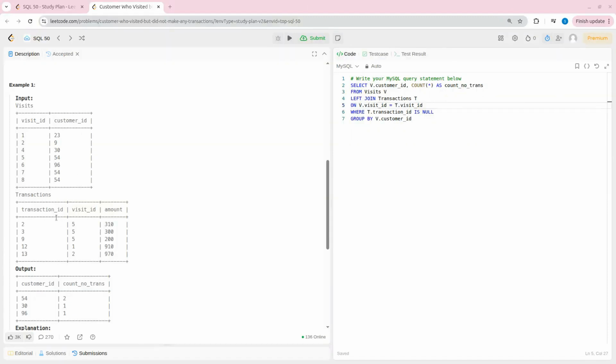After we get the joined table, we'll filter only the records where the transaction ID is null because we are interested in no transactions. After that, we'll do group by on customer ID so that we can apply the aggregate function count. Now we'll see the query.